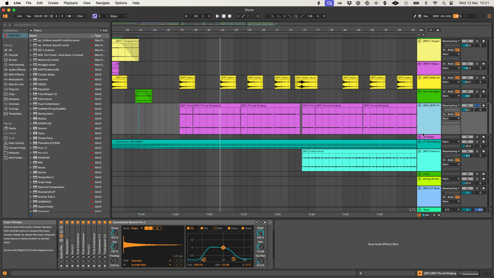Basically, this section is influenced by a scene in Dune 1 where there's this throat singing chant while the, I can't remember the name of them, the bad guys are all getting ready for battle, and I love throat singing anyway.